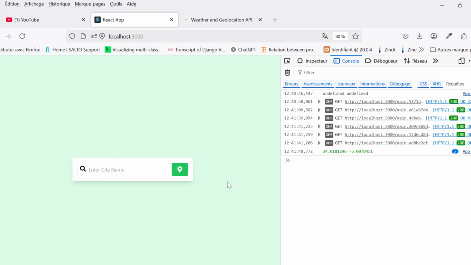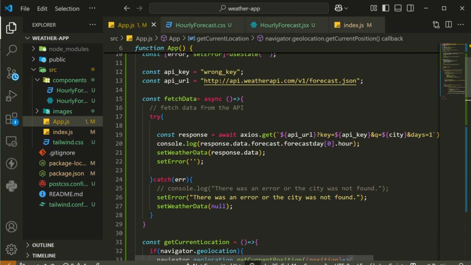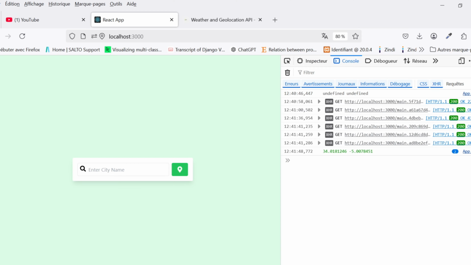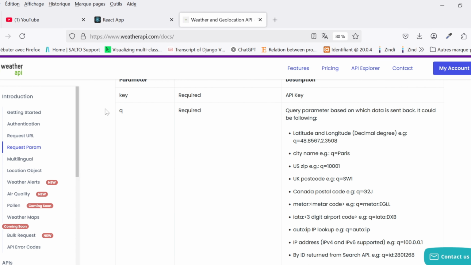Great. So now we want to use those coordinates to fetch weather data. But how exactly? Well, if you remember, in our fetchData function, we previously passed a city name as the query. So let's go back to the WeatherAPI documentation and look at the query parameter format. Here, we can see that the API supports multiple query formats. It can be a city name or coordinates in the format of latitude and longitude. It can also accept a US zip code, a UK postcode, and other formats. That means we can use coordinates directly to fetch weather data. So let's return to the code.